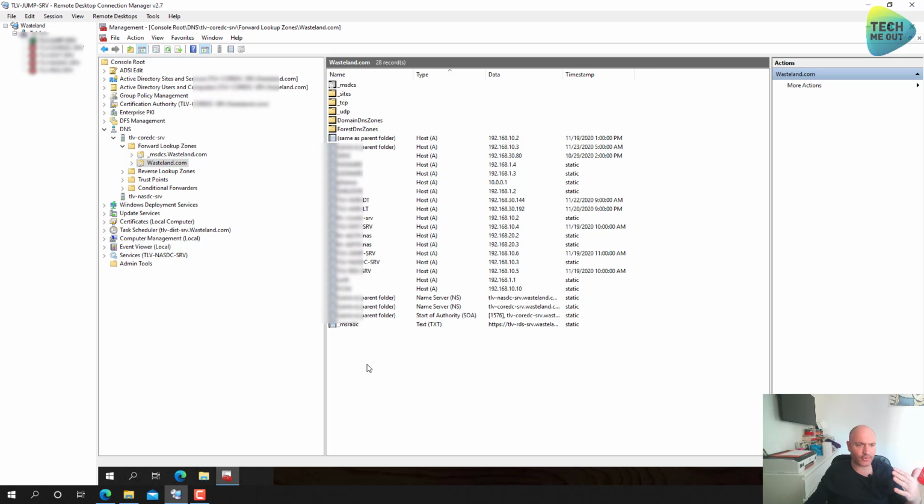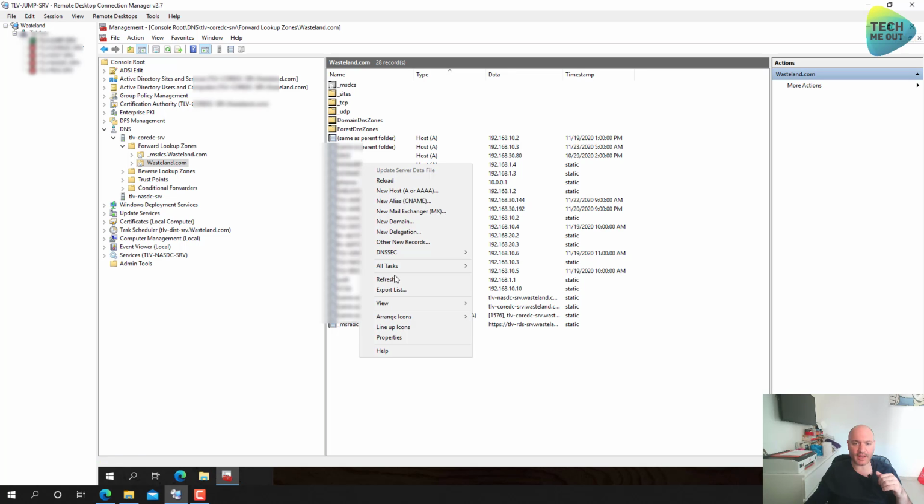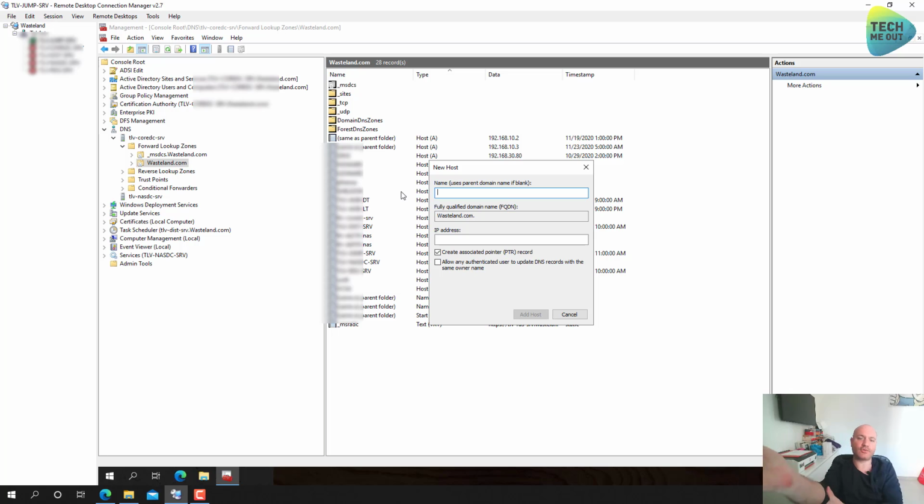And without further ado, let's right click and create a new A record. We will call our vCenter server TMO, stands for Tech Me Out, VCSA. As for the IP address, you know your network, you know which addresses are available and which are not. I have a server VLAN that I know that I can give this address to the new appliance from.